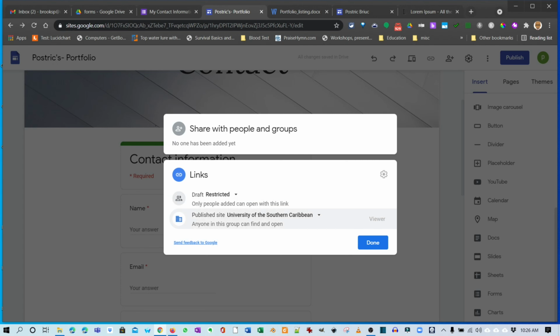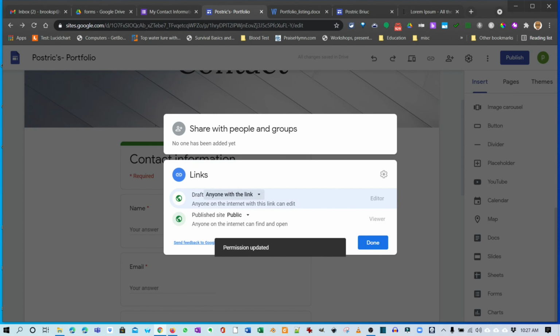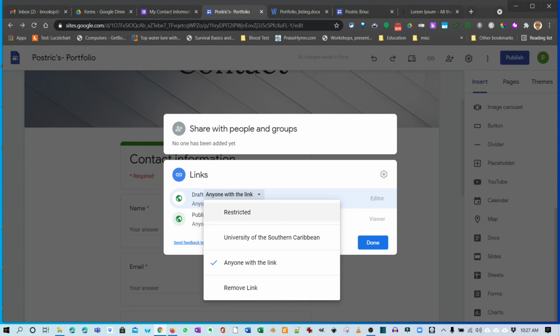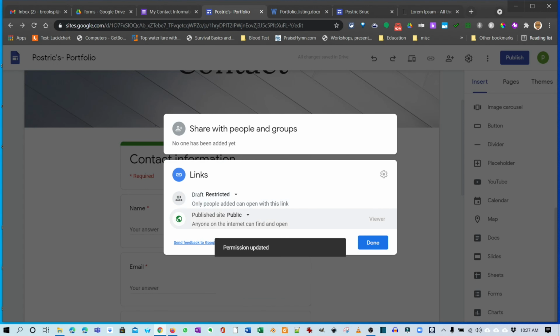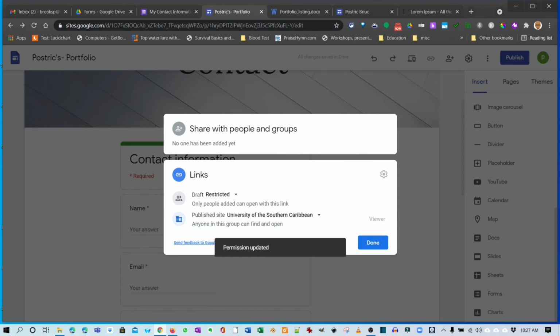Restricted, anyone in this group will find it in the open. Anyone with link, you could put it to anyone with link. That is up to you. Let's keep it within the Southern Caribbean, because this is your school book, so we don't want it to go public. We will keep it within USC, and that's going to be the safe thing to do.